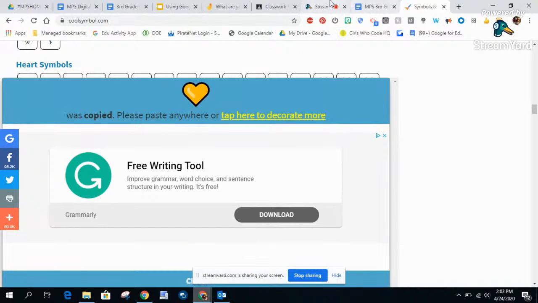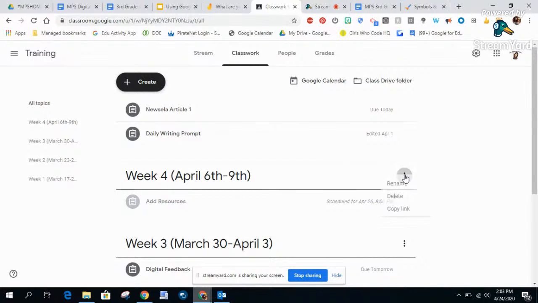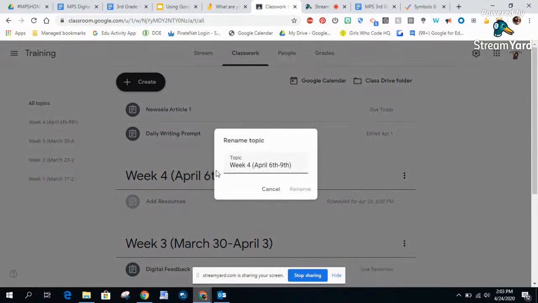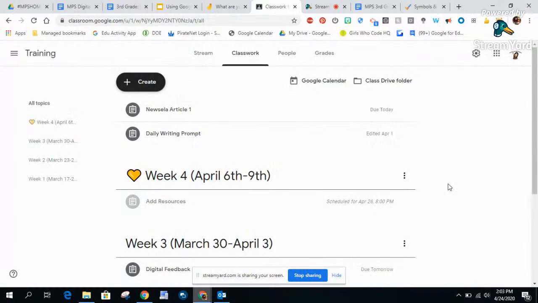So I copied that one. Now I'm going to edit this. So I'll click these little three stacked dots and edit it. And I can click rename. And now I have this little heart next to it. I know this is not something that has any instructional value, but it's truly just an aesthetic thing, but it can help you organize.